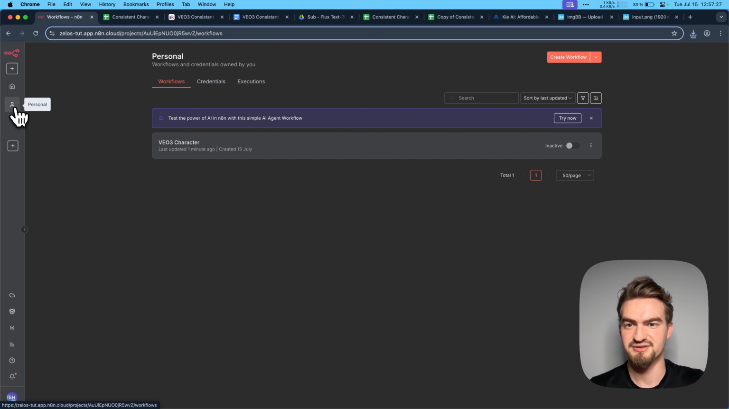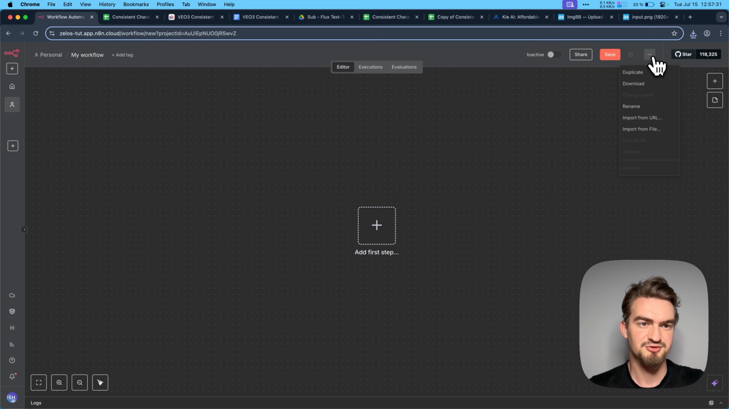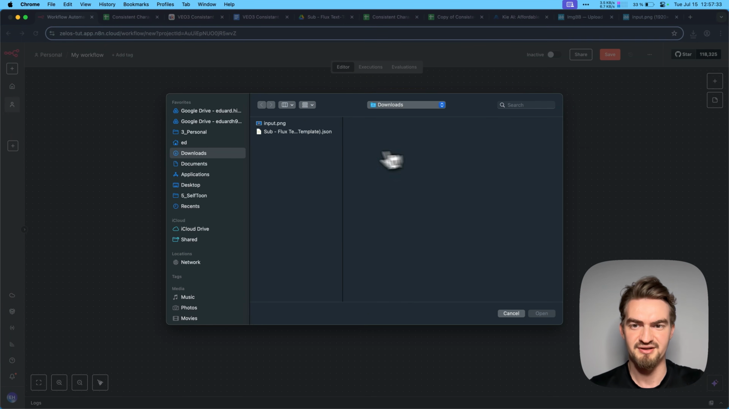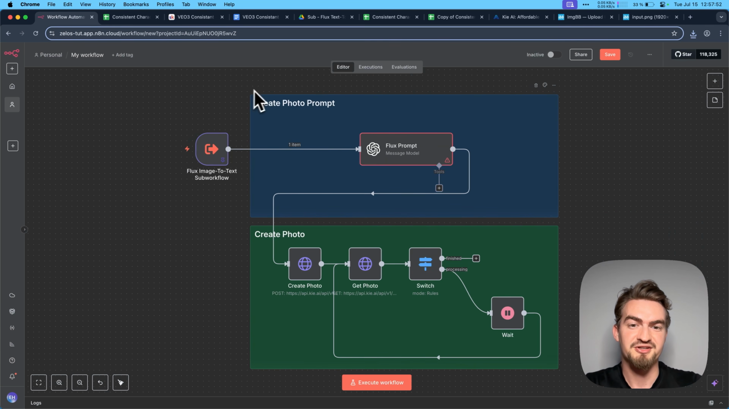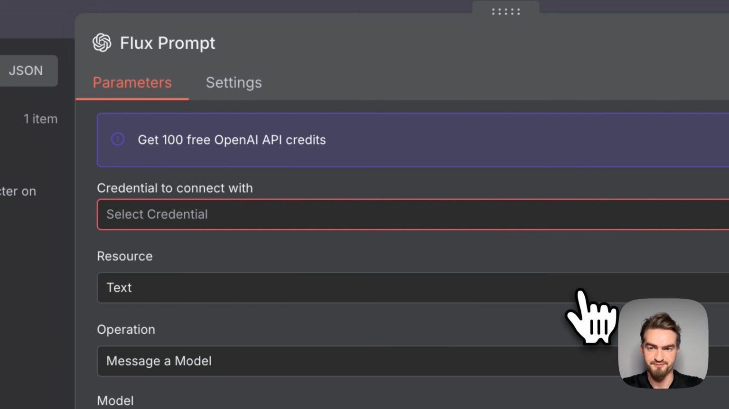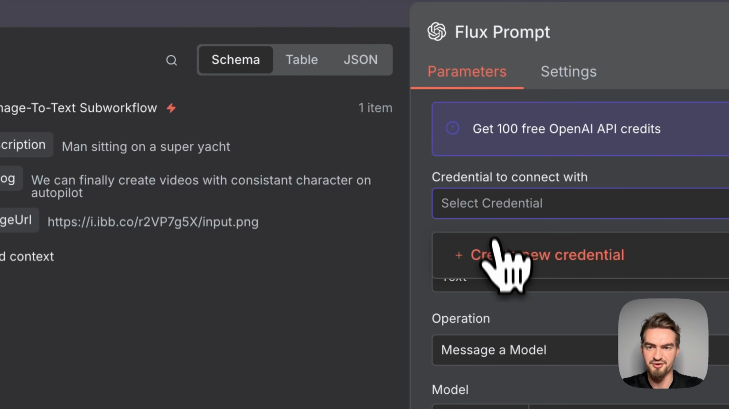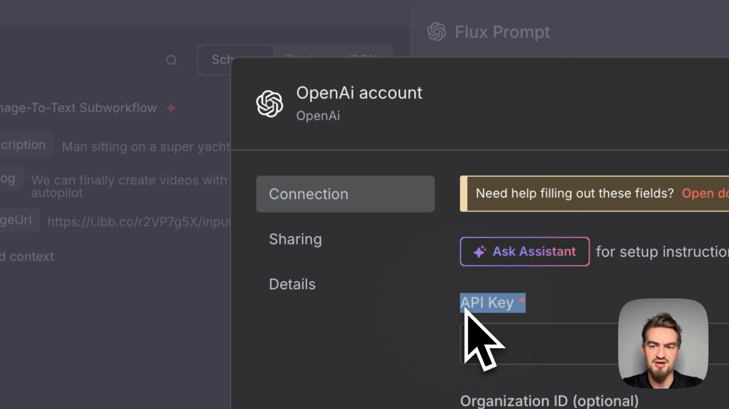Then go to your personal workflow space and click Create Workflow. This time you select Import from File and select the sub-workflow. Here we need to set up the credentials for the ChatGPT node. For that, we click here Create New Credentials and provide the API key.